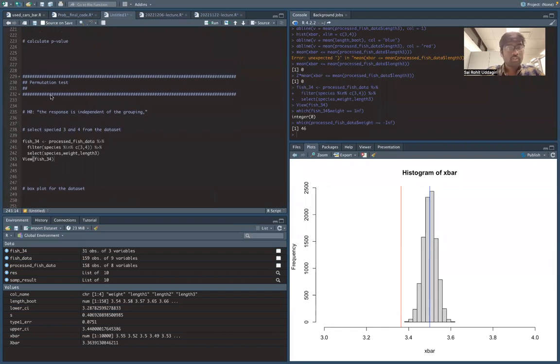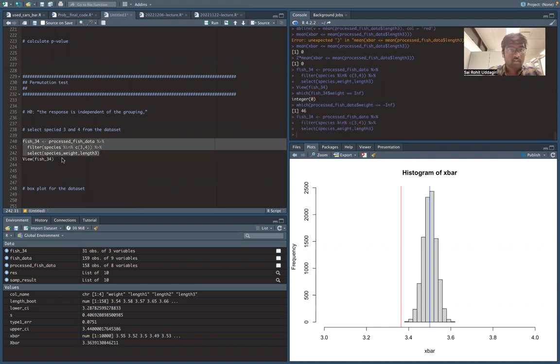Now let's look at the permutation test, which is also similar to Bootstrap. This is also same, comes under the resample type of hypothesis test. So in this, the null hypothesis, the response is independent of grouping. So for our interest, let's just consider the species 3 and 4 from the data set, and we will load them into FISH34 data set.